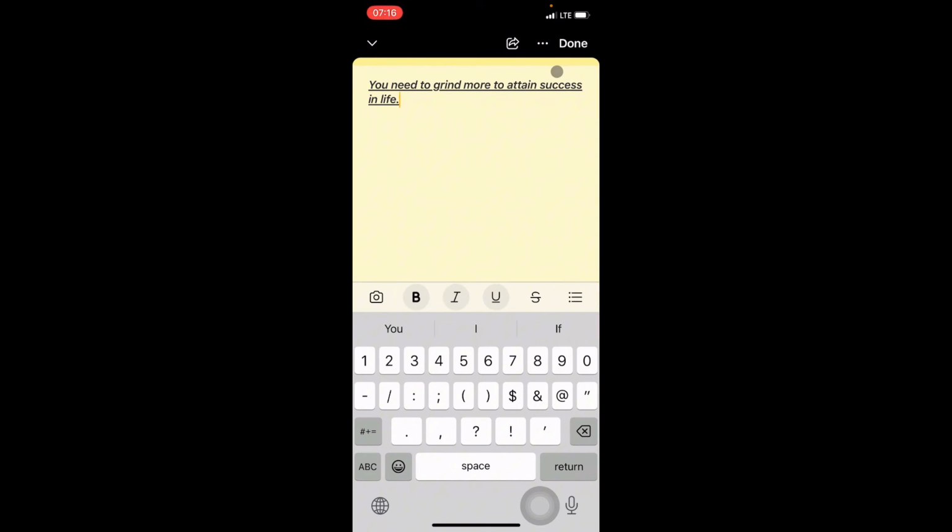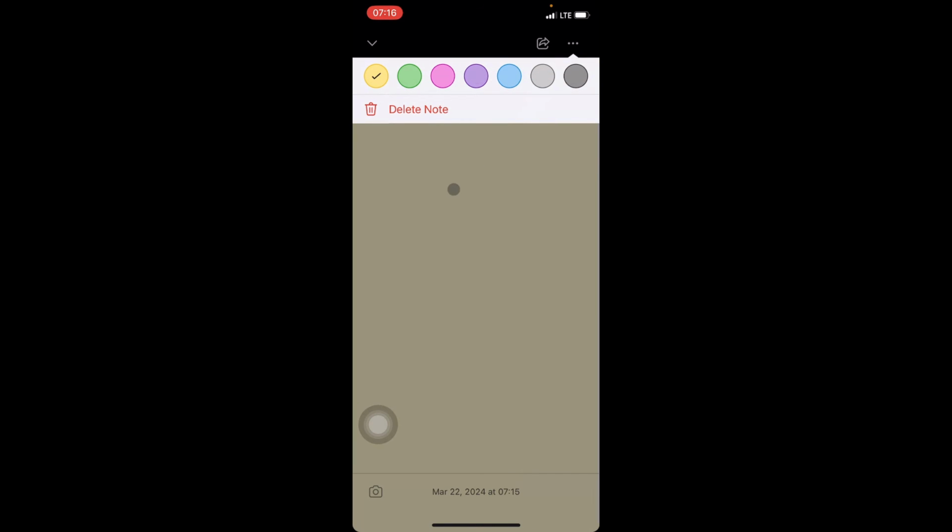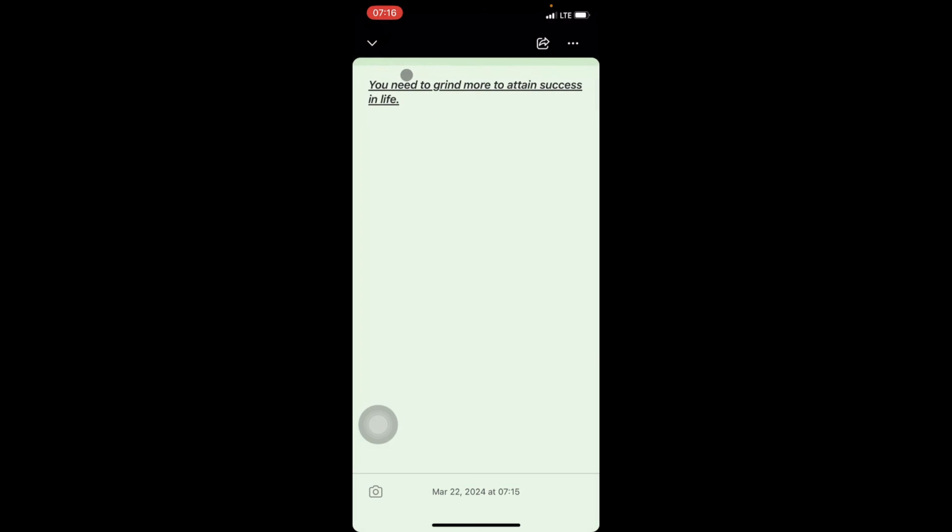Okay, so now on this top you can see the three dots here. You can tap on that to see the options we have here. You can see it helps us change color, so you can select a new color here for it to be applied. Click on the three dots again.